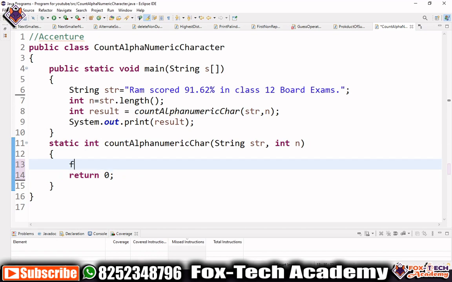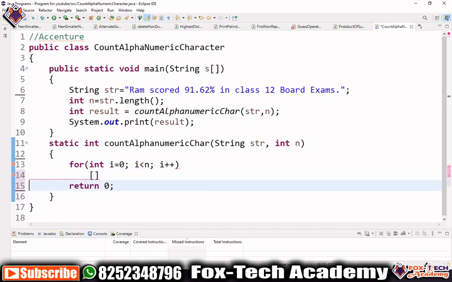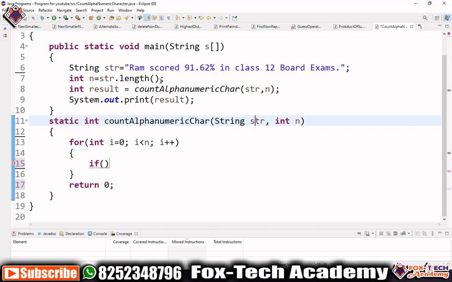Now we will start a loop. Our loop will start from i equal to 0, and i is less than str.length, or we can use n, the second parameter, which is the length of the string, no problem, and i plus plus. Inside it, we have to check each and every character of this string, this R, this A, and so on, whether it is alphanumeric or not.